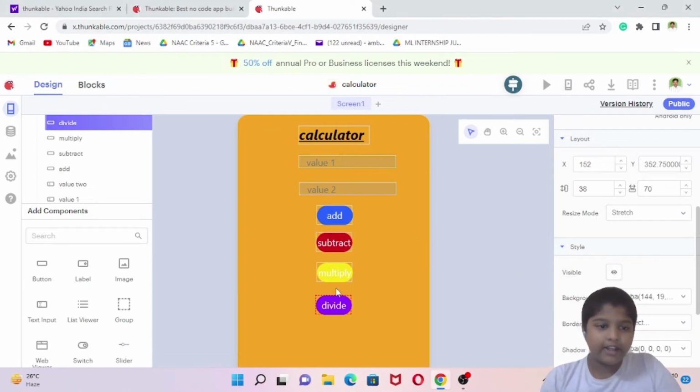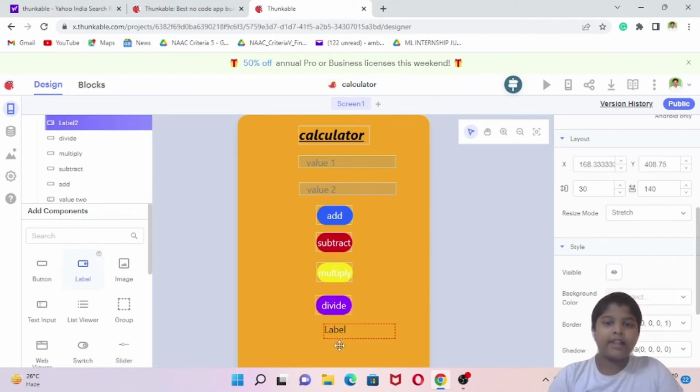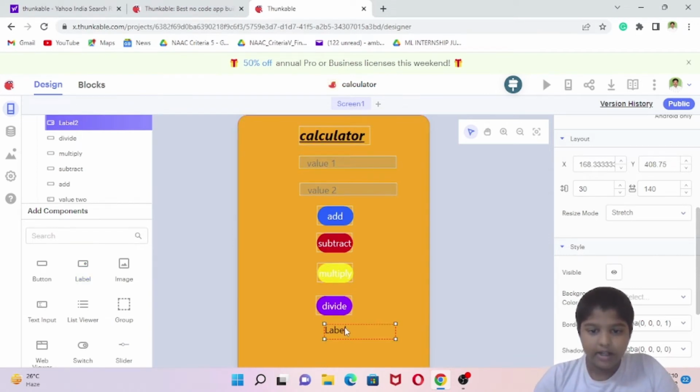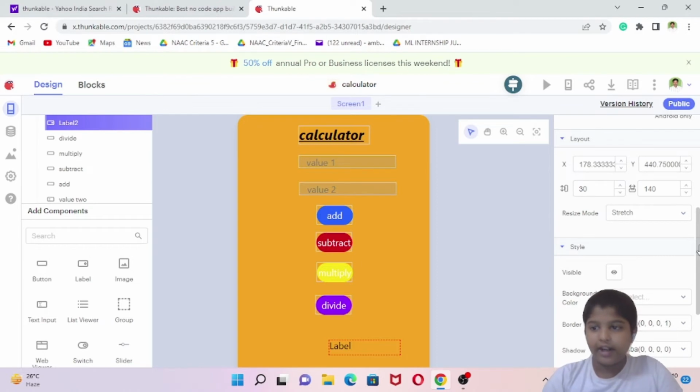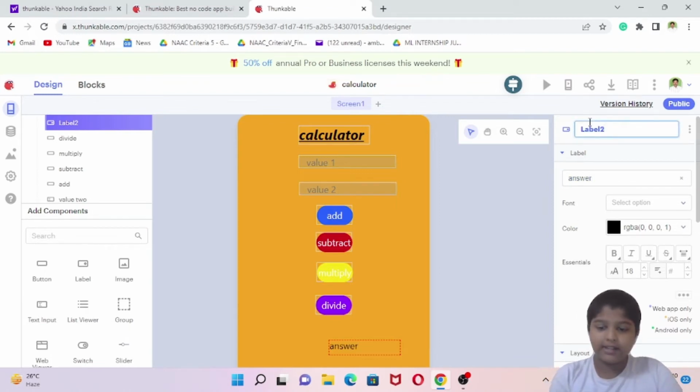After that, we should add one label, because if we want to calculate, the answer should come in this last label, the down label. And it should not keep any text in that label. Or we can keep it as answer. I'm changing this label to answer.